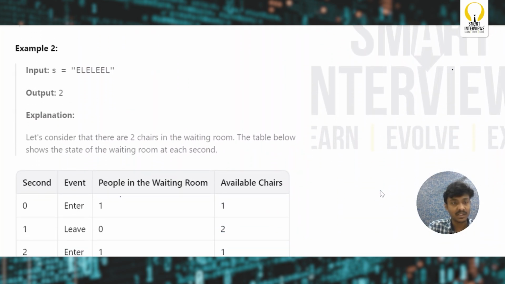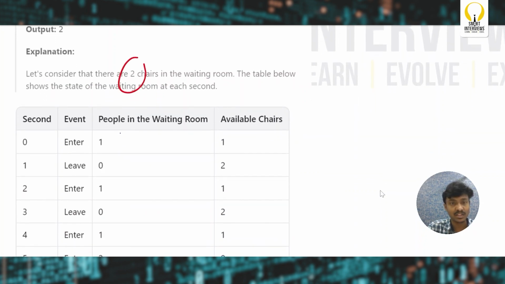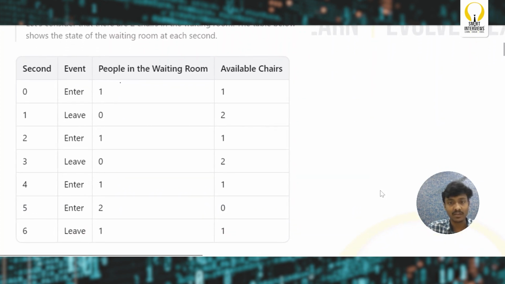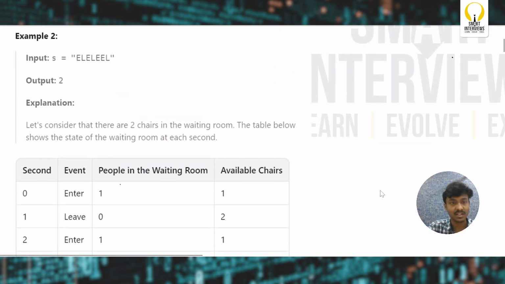What is the second example saying? Let's consider that there are two chairs in the waiting room and the table below shows the state of the waiting room at each second. So they are assuming that initially there are two chairs in the waiting room. Okay, let's move forward with that assumption. Available chairs. If you see in the string, I'll write the string here. The string is E, L, E, L, E, and L.